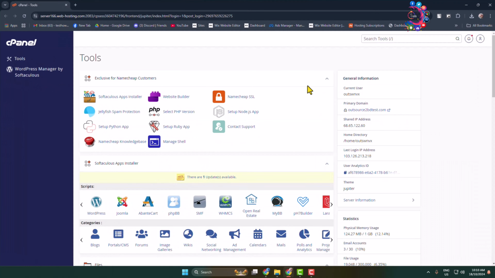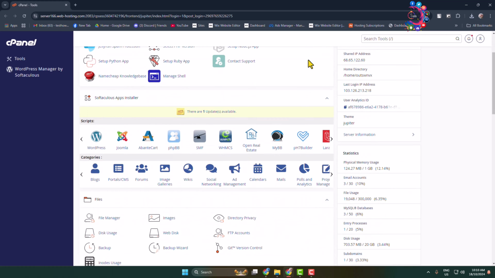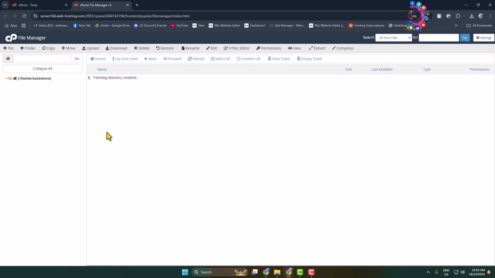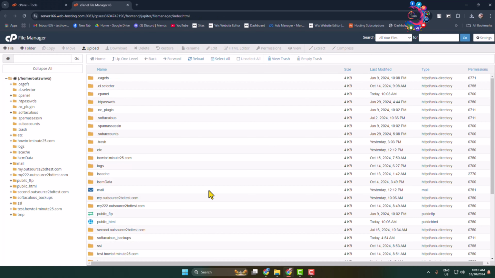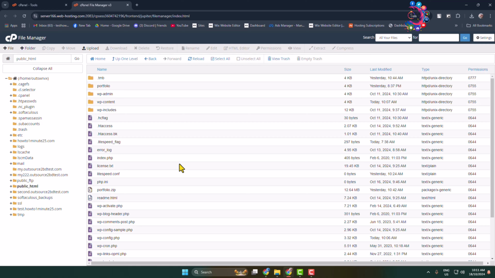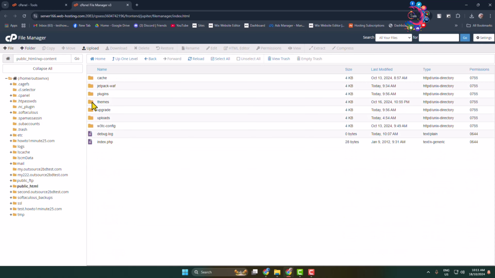So go to your browser and go to your cPanel. And from your cPanel, you have to open file manager, or you can access your file manager using FTP account. Once you are in your file manager, navigate to your WordPress website folder. Once you are in your WordPress website folder, go to wp-content folder. In this folder, you have to open themes folder.